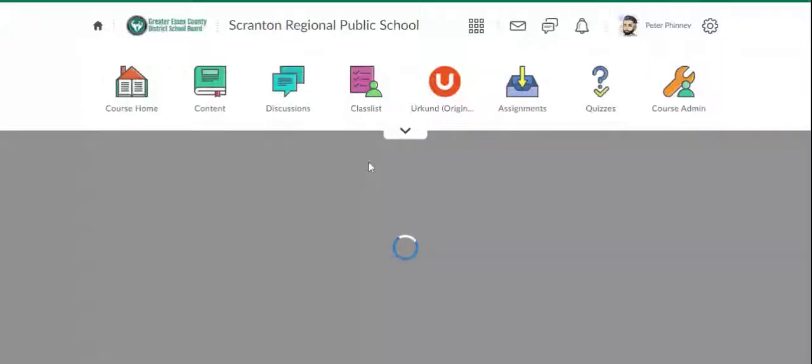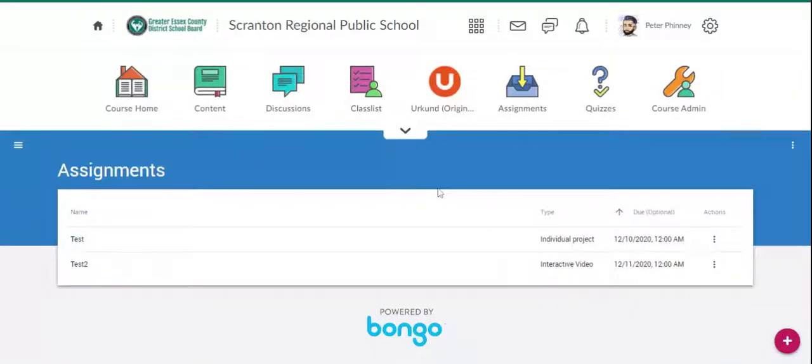Now notice that this looks a lot like the virtual classroom, and it is powered by Bongo. And essentially, it is the virtual classroom, and you'll see what I mean by that in a minute. All right, so the first thing I'm going to show here is just quickly how to set it up. And then secondly, what I'll show is what a student sees and how they're going to complete it.